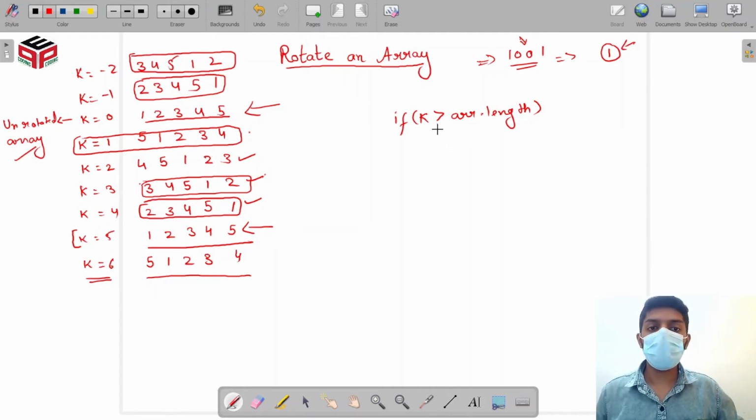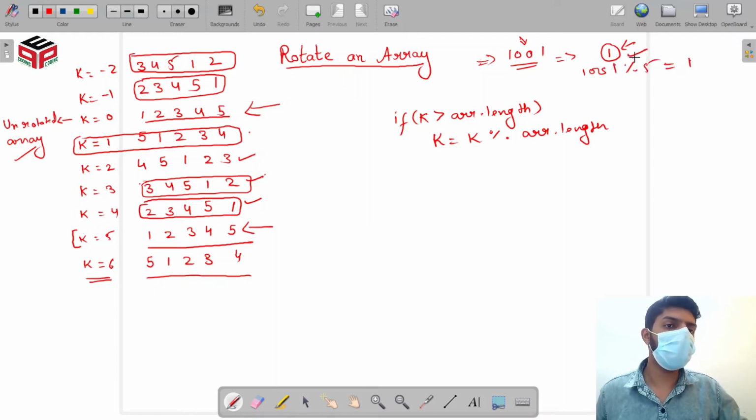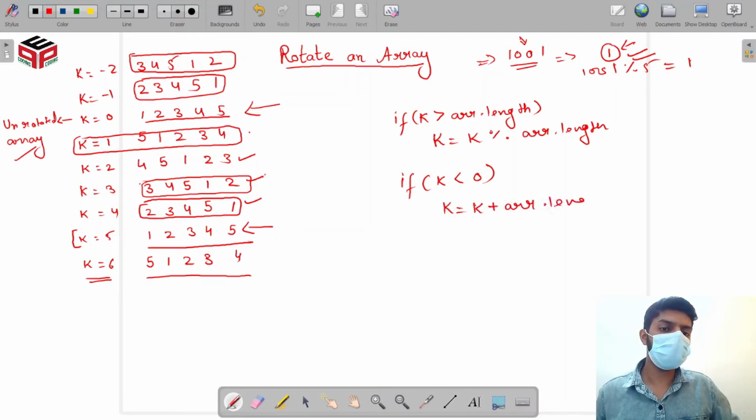Similarly, let me write the logic first. Then k becomes k modulus arr dot length. If the array length was 5, then 1001 modulus 5 is equal to 1, right? Also, if k is less than 0, then k becomes k plus arr dot length.